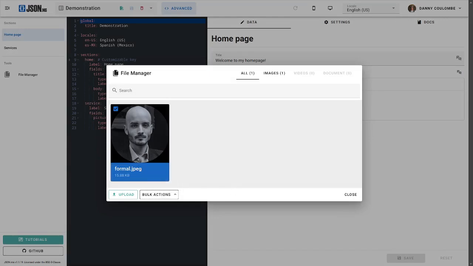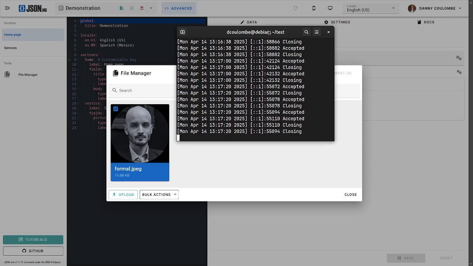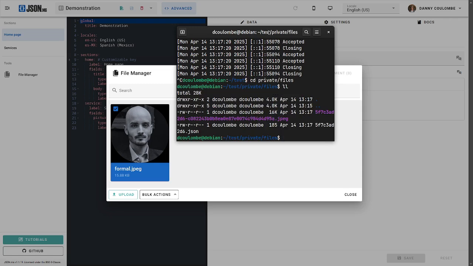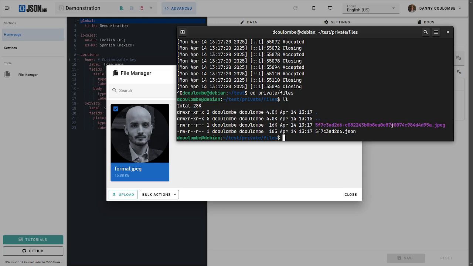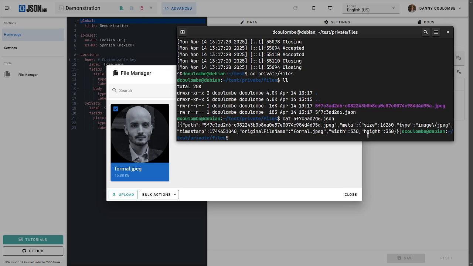I will just show you by stopping the server, going to private files, and yes, I have my file here, right? And I can check that by catting the list of files. So you see, every new file that you upload to JSONms is going to have an encrypted key, but you still have the original file name here, formal.jpg. There we go. That was that easy.